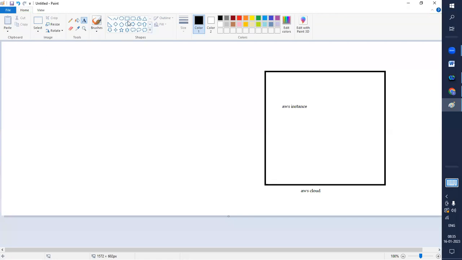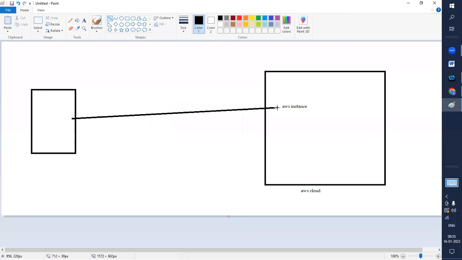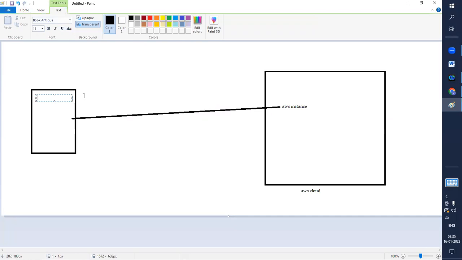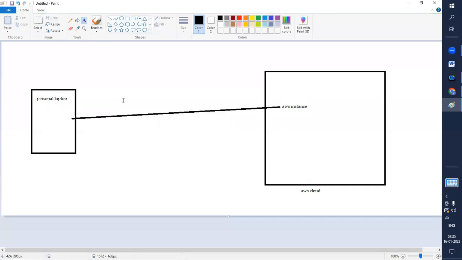Now, if I want to connect to that AWS instance, you have to connect from the local system, right? You have to connect from your local system. Consider this is your personal laptop or local computer, whatever it is. Then you are going to connect with your AWS instance.